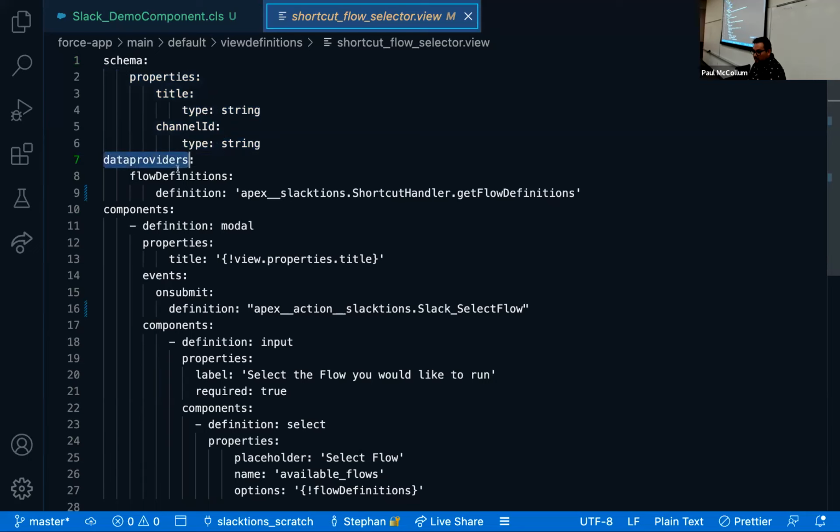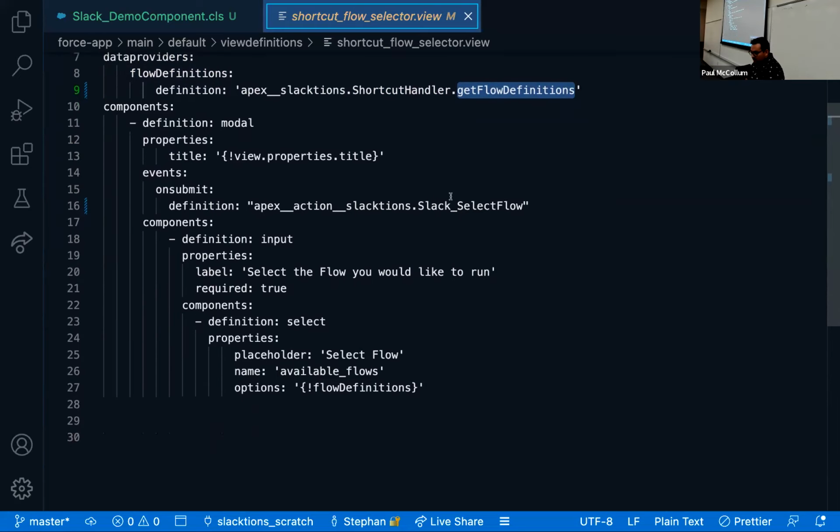And then we have our data provider, which is our flow definitions. What that does is it allows us to call an Apex class here, which is our shortcut handler, and get a list of those flow definitions. All that's sitting behind this is a SOQL query that's going to pass us a list of flows. From there, we can then render them. Here we have an input that allows us to select the flow that we'd like to run, and it's going to get all of those flow definitions from that data provider coming from Apex. This way, when that's rendered in Slack, we can query directly into Salesforce and display that data to our user.